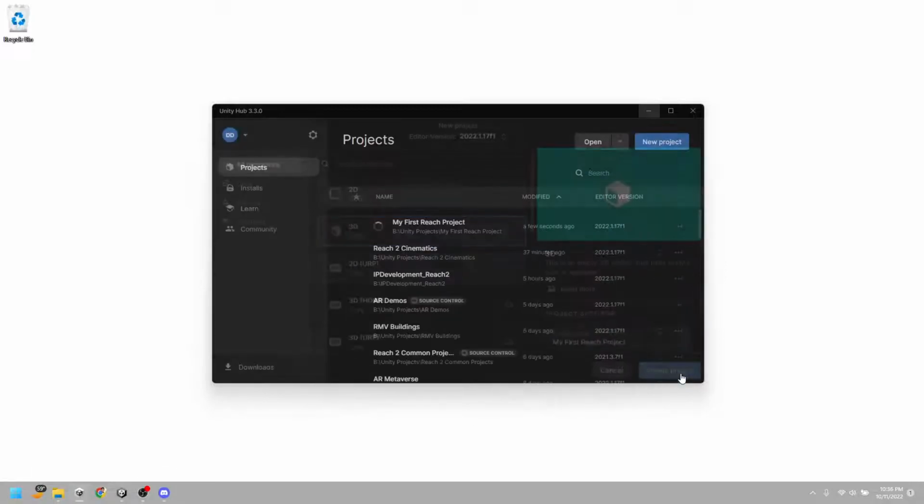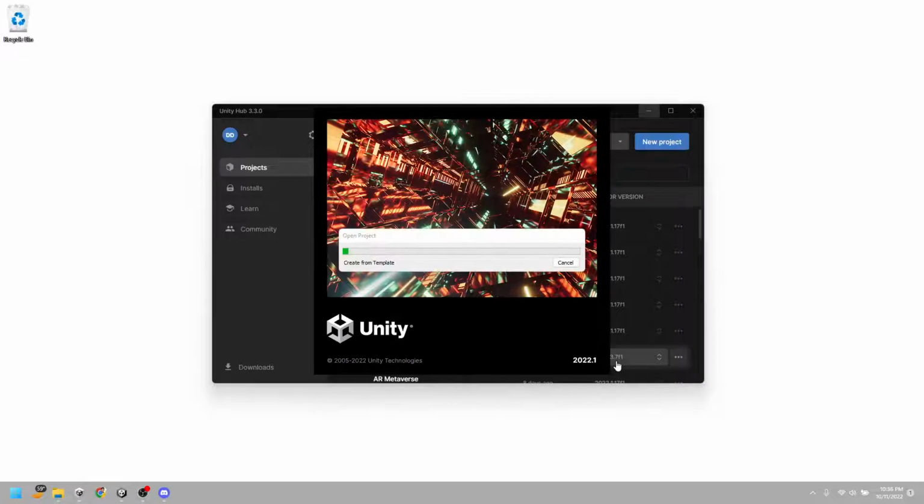Hit create. Unity will load, and after that we will install the Unity package. This process usually takes about a minute or two.